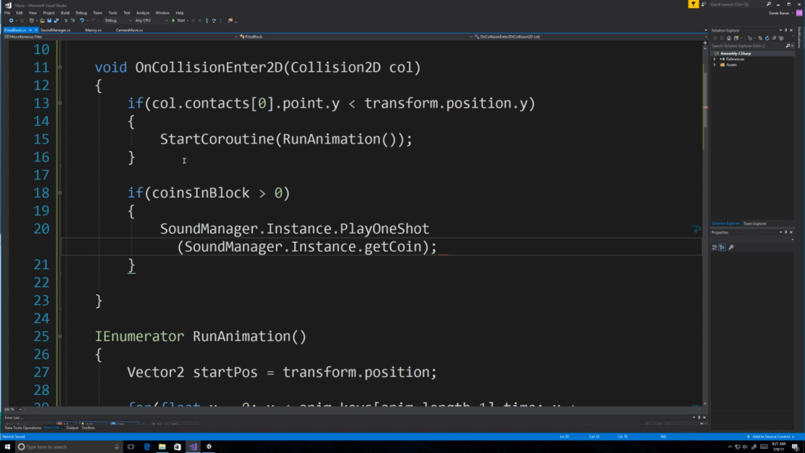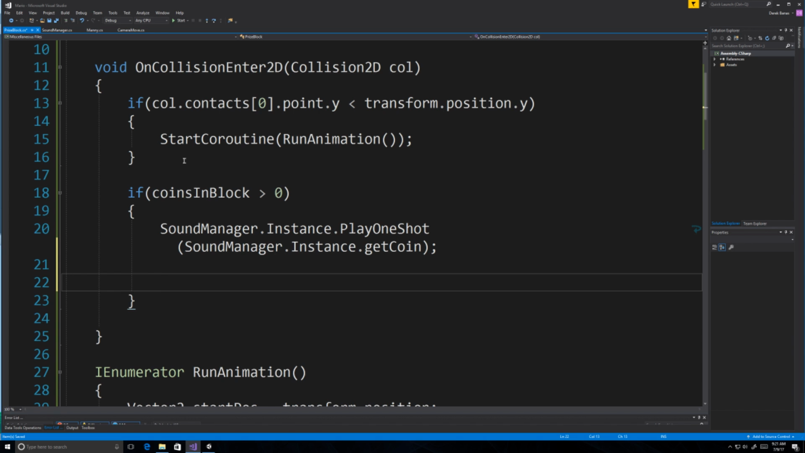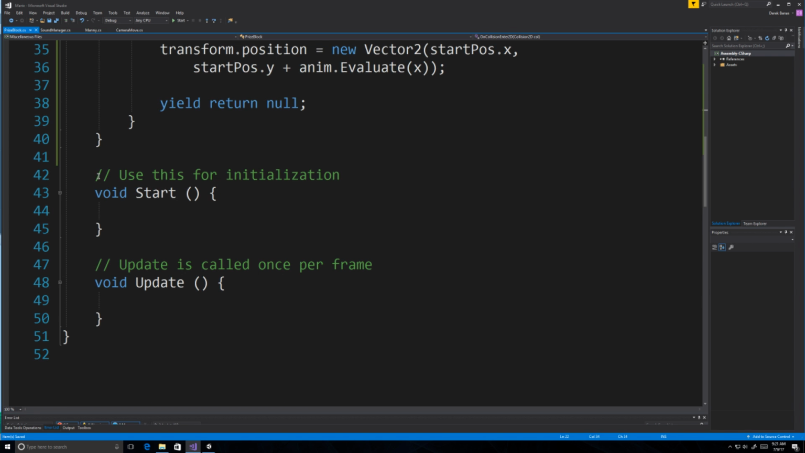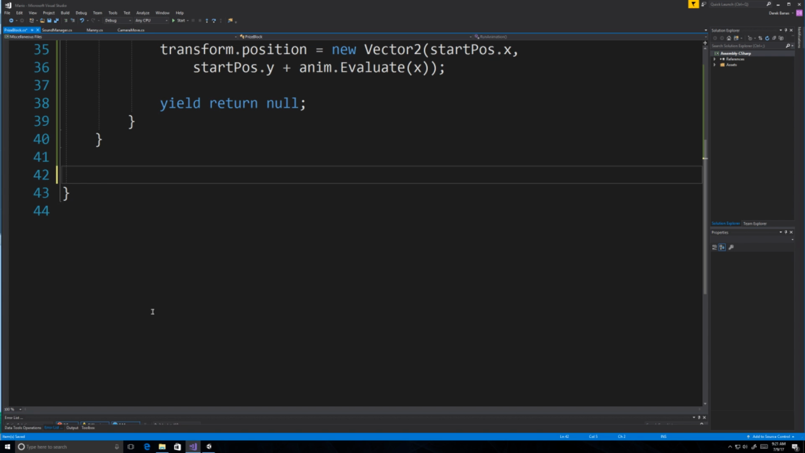So there's that guy. What else do we want to do? Well, we want to increase the score in our text components, and that is going to be increase text UI score, and this is another one of those functions that I use all the time. I'm going to create it here in a second. And then I also want to decrement coins in block by 1. Then we're going to come down here and create increase text score, and we can just get rid of all this stuff. Boink, gone.